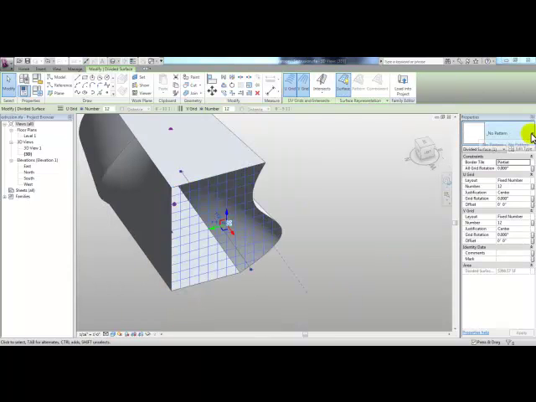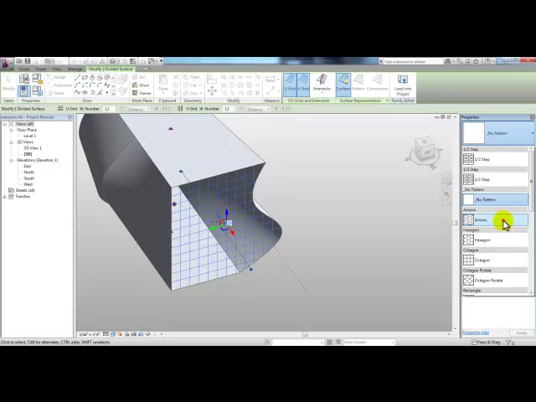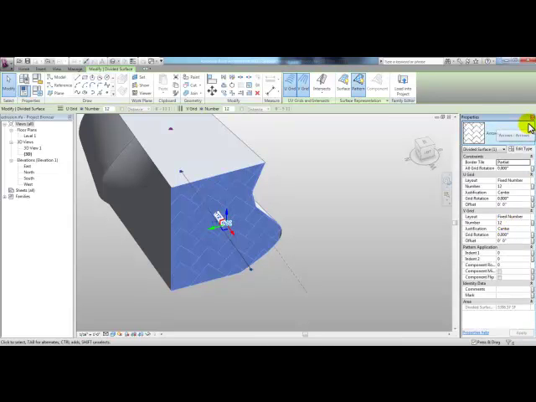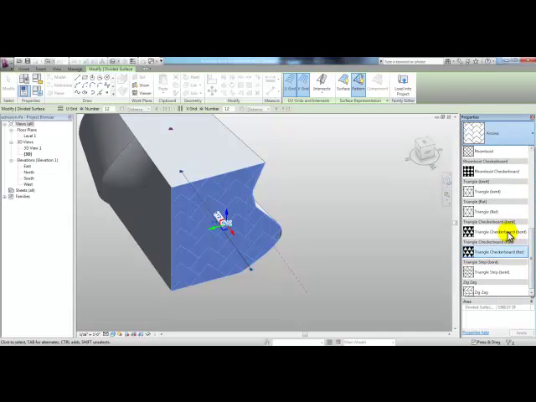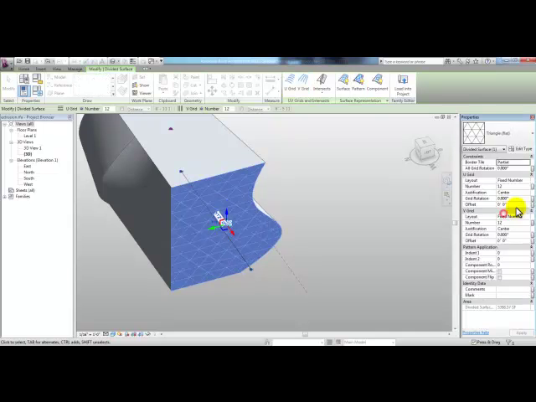We can then change the properties from no pattern to a different pattern, like these arrows, or if we scroll down, we can use the triangular flat. And in the properties palette, you'll see that you can change the properties for the U grid and the V grid, changing the number and the justification and even the rotation of the grid.